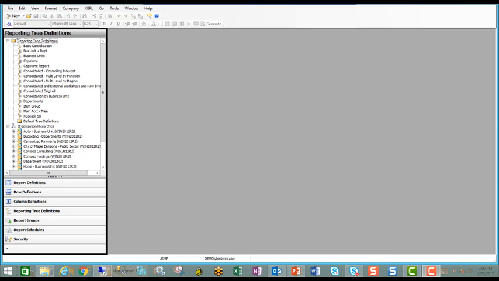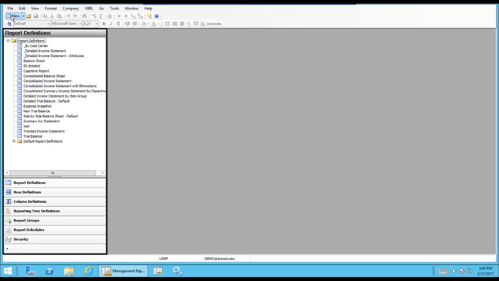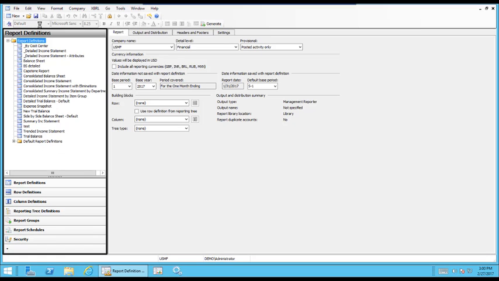Now that we've discussed all of the building blocks, such as the row definitions, the column definitions, and the reporting tree definitions, the next step is to build your own report using those building blocks into a report definition. So let's go to report definitions and open up a new report. As in the other areas, you can see the existing report definitions that are already there. But we're going to start from scratch. We'll build a new one.